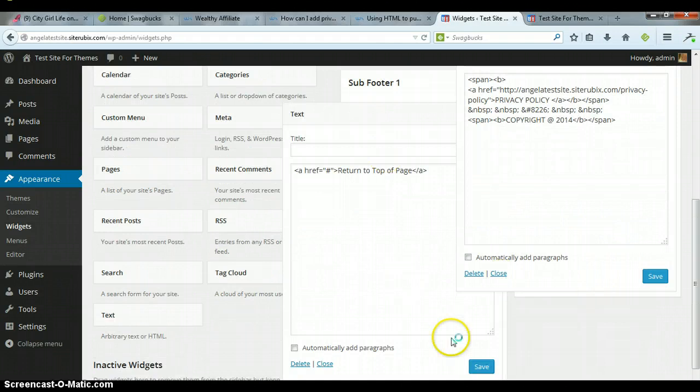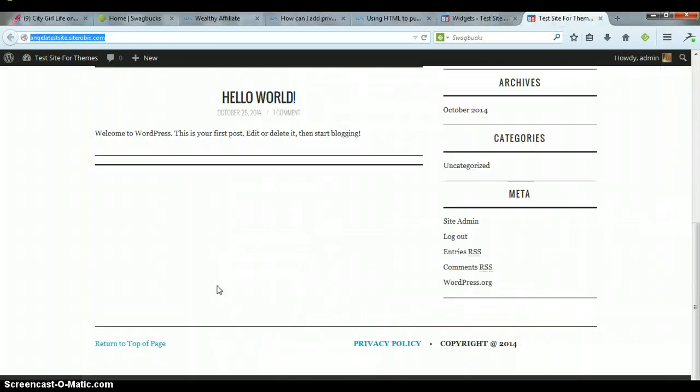Then at the bottom of those two subfooters, you're going to click save on both of them. And then when you go back to your website, just refresh the page, and you'll see those at the bottom of the page.